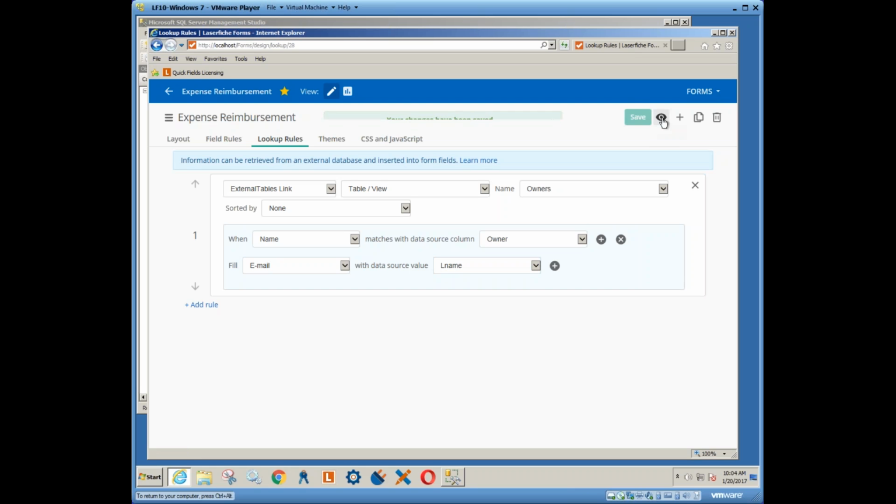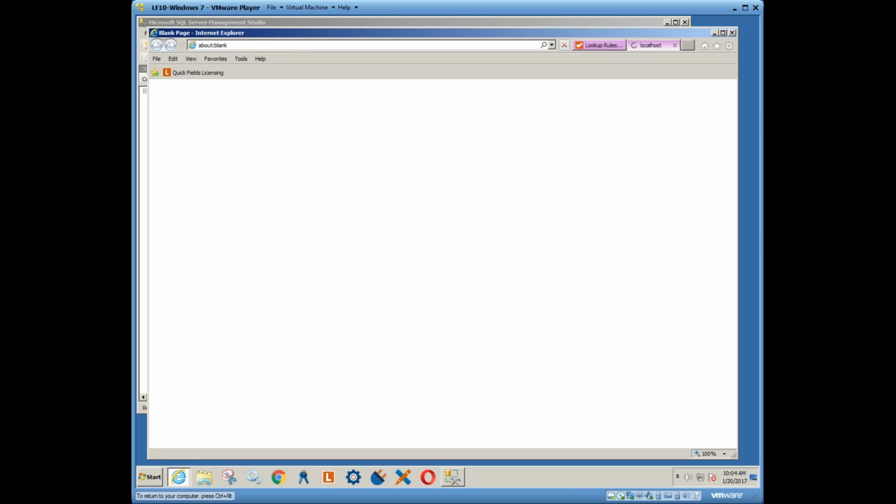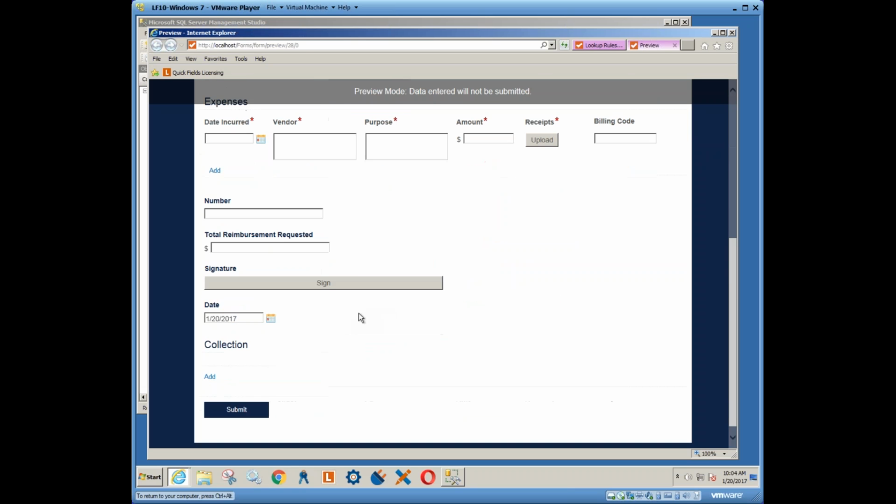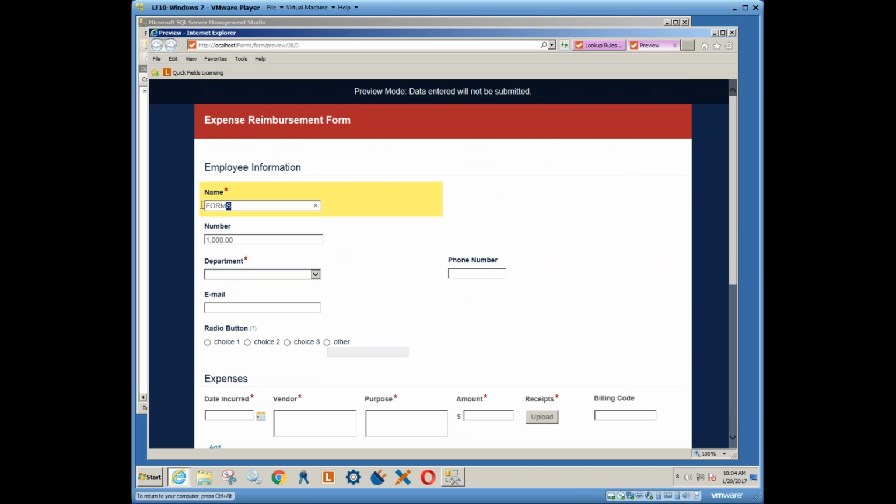And if we go and do a preview, we're going to go into the name field and put that name in there. When we click in there, notice it filled out the other field with the value from the database. Mm-hmm. So that's an example of what lookup rules do.